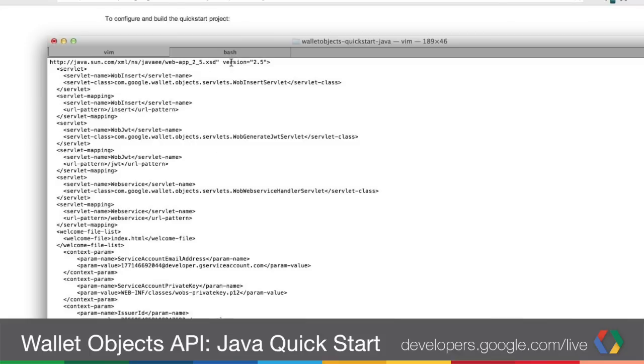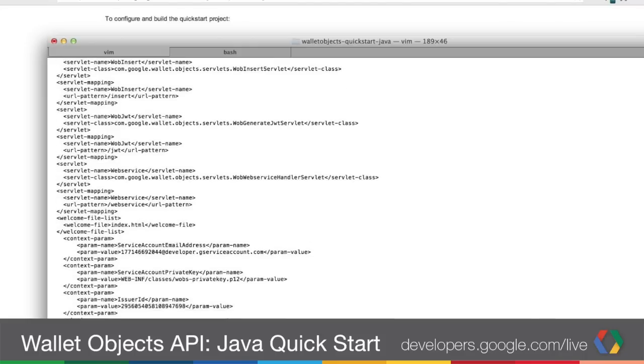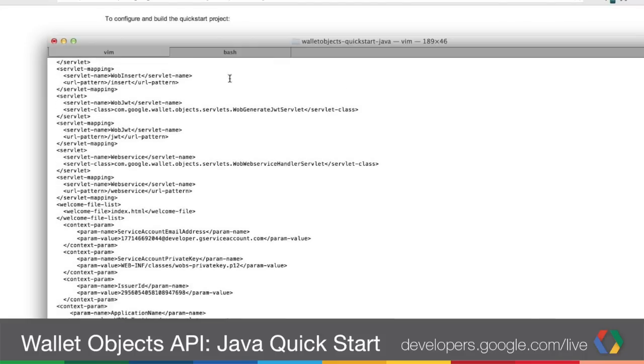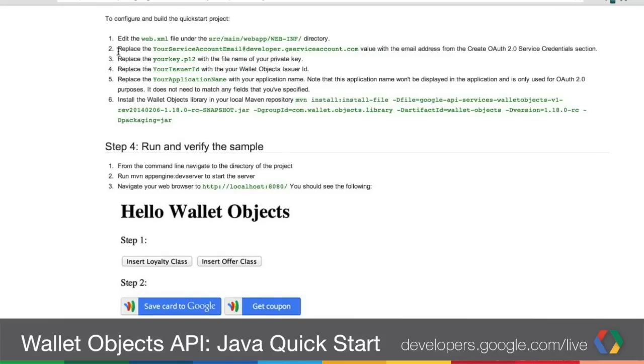The application name can be pretty much any application name. It doesn't have to match any of the values that you have when you created your credentials. So I'm just going to put here WebS testing. And those are the 4 values that we need to update. So that's, of course, defined in our documentation.